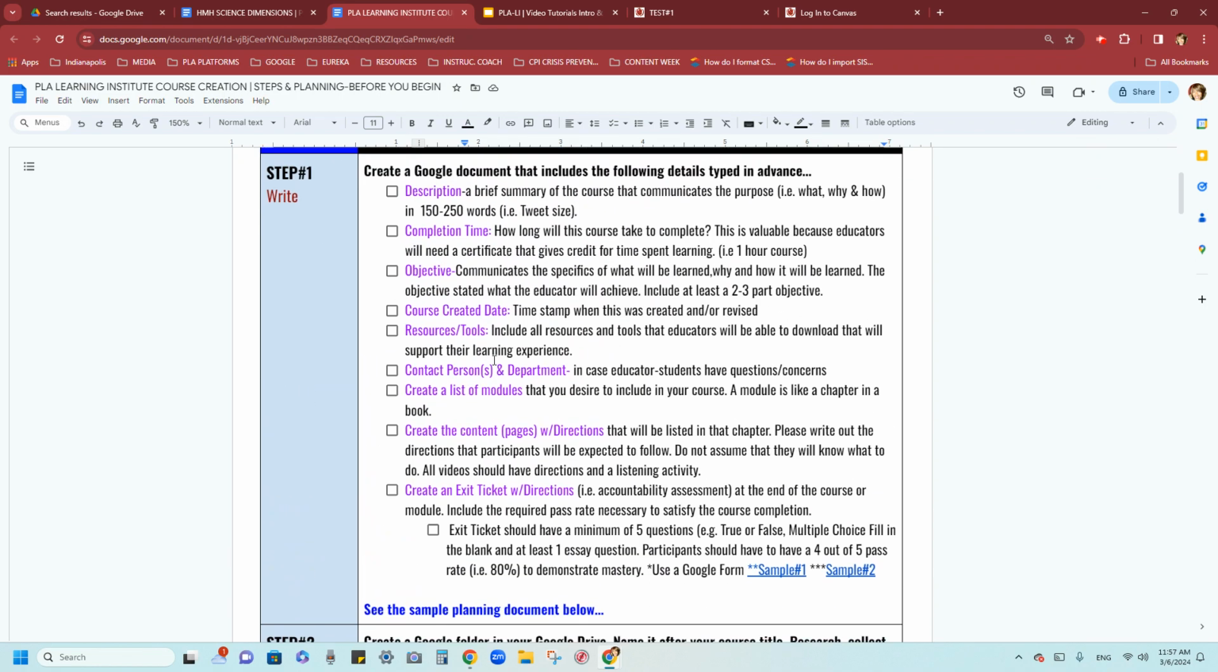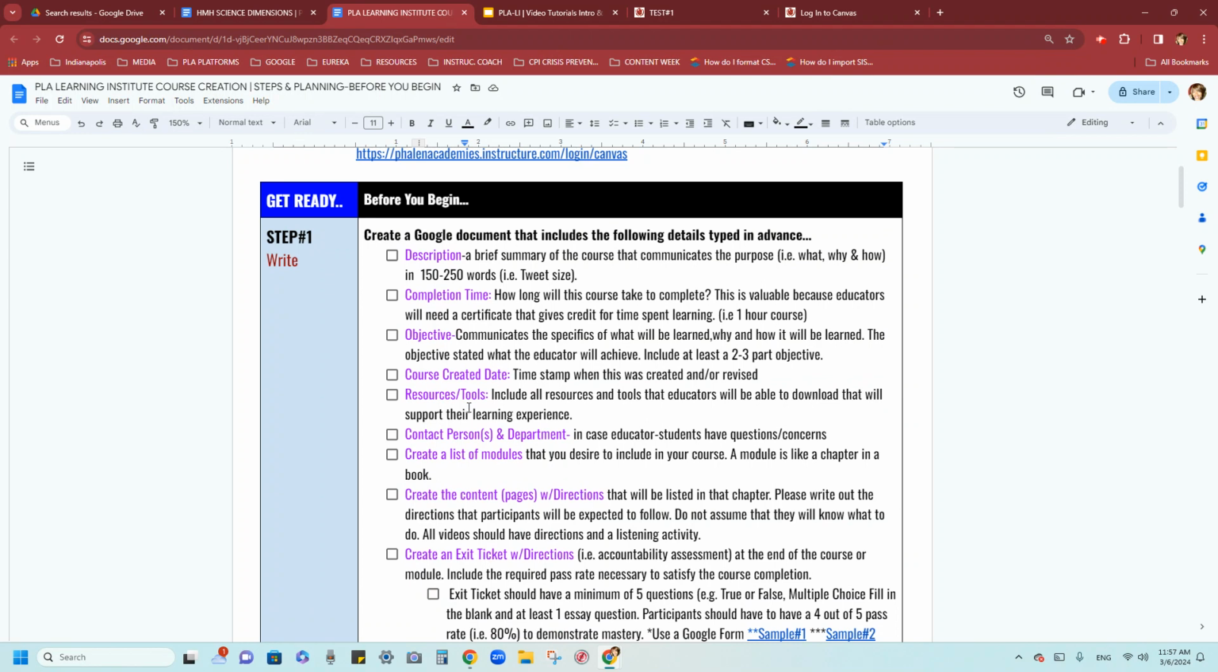Notice step 1 is all about writing everything out. You want to create a Google document that includes the following details typed in advance. And these are the checklist items that you want to include. You want to include a course description, which is a brief summary of the course that communicates the purpose, which is the what, the why, and the how. It's usually between 150 and 250 words.